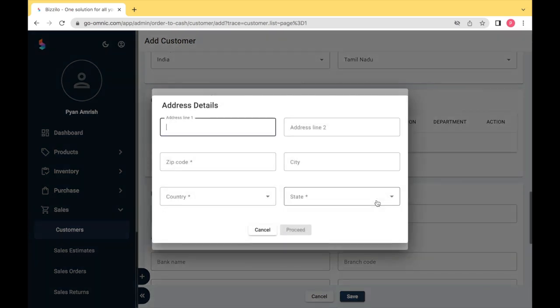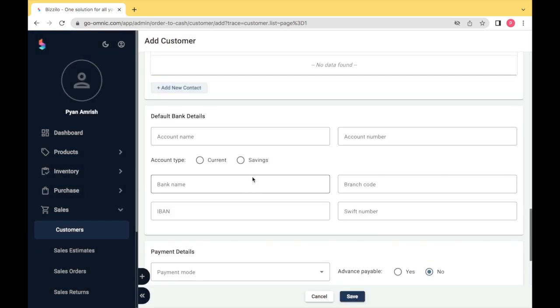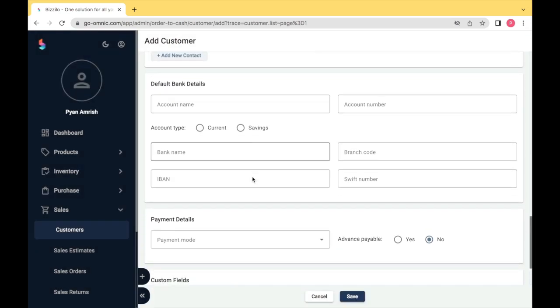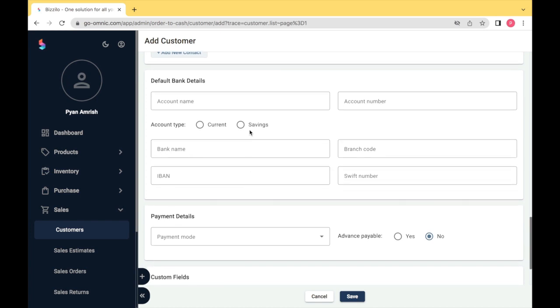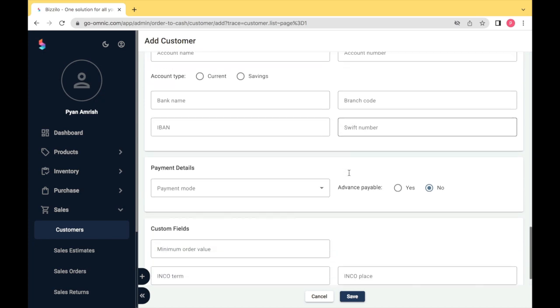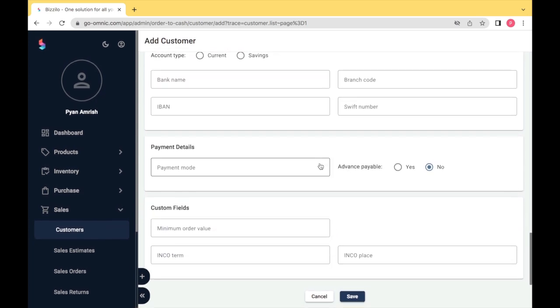The user can also add a new address for the customer contact details by clicking the Add New Address link or selecting from existing addresses in the drop-down menu and assigning it to the contact person. Moving to the next panel, bank details for the customer can be added, including account name, number, type, bank name, branch, IBAN, and SWIFT number, which may be useful when creating payments under bills.